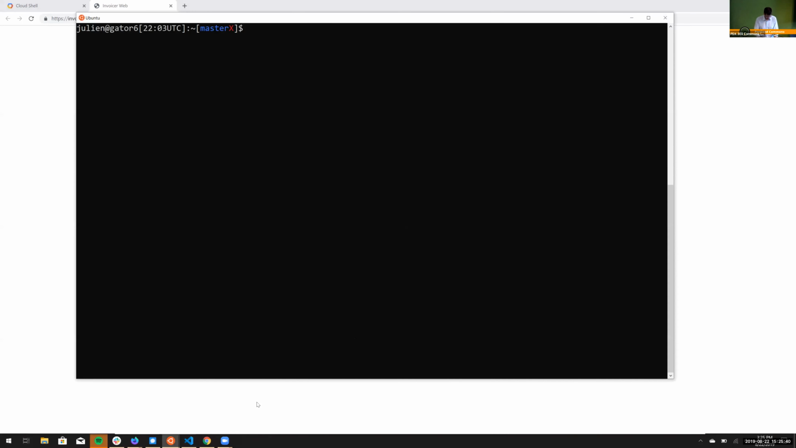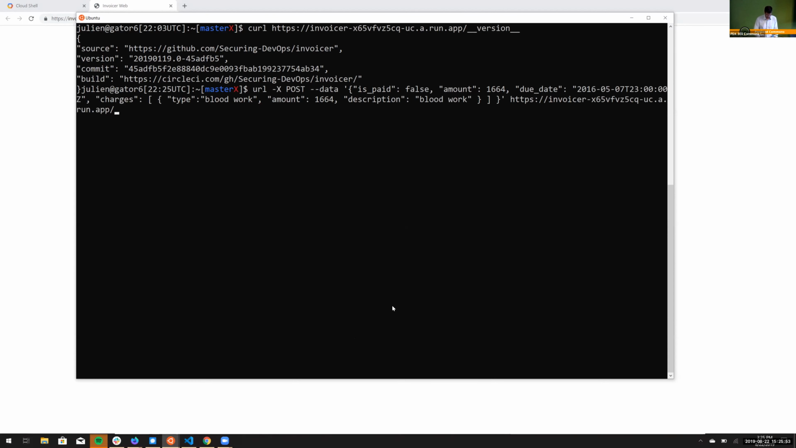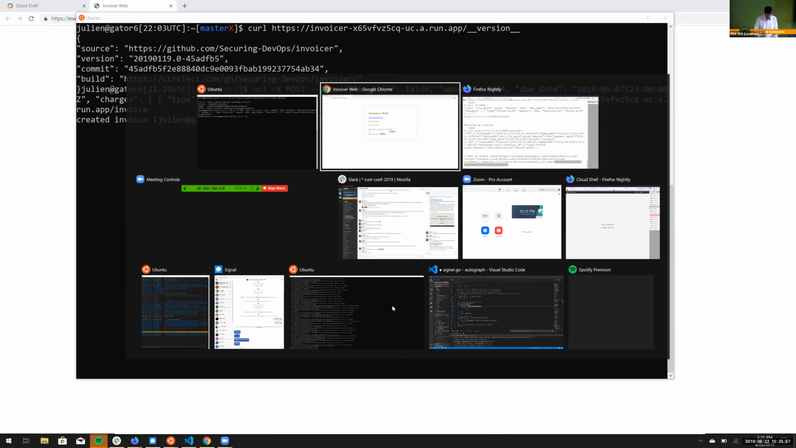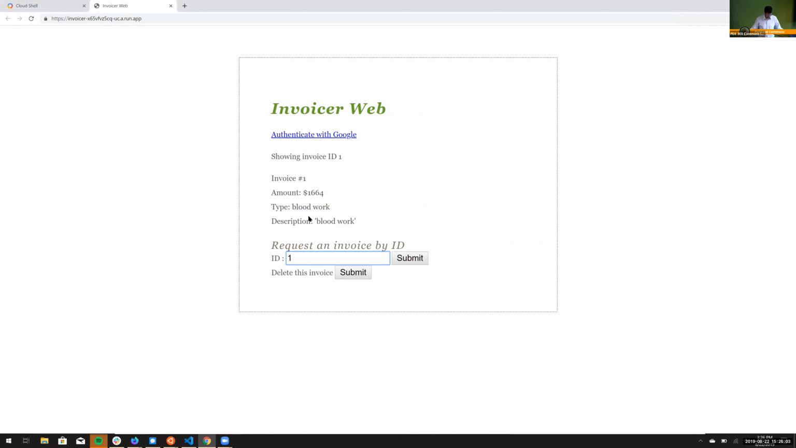We can even try to curl it, maybe, and see which version it deployed. And there it is. It built the thing. It's fantastic. And there you go. Put some data in here. That worked. I'm cheating. There's no real database here. It's just SQLite. And there you go. It shows up. So there you go. Cloud success.